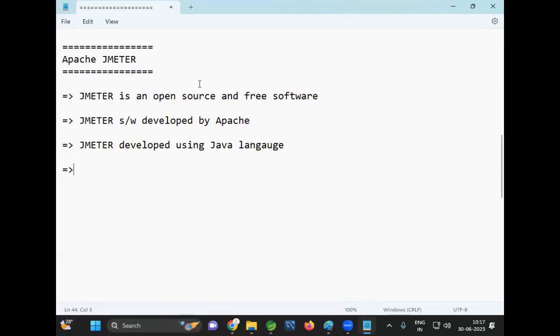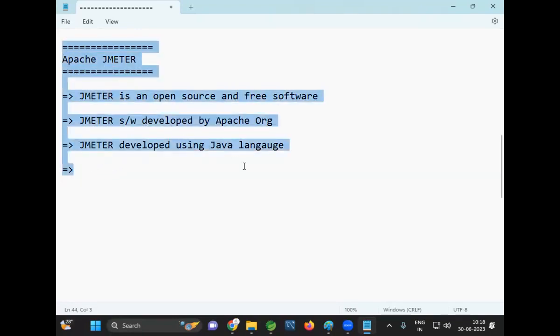.NET application performance we can test by using JMeter. Python application performance we can test by using JMeter. Java application performance also we can test by using JMeter. JMeter is an open source and free software. It is developed by the Apache organization, and this software is developed by using Java. JMeter is a standalone application. We need to download that application, and by using that application, we need to implement performance testing.